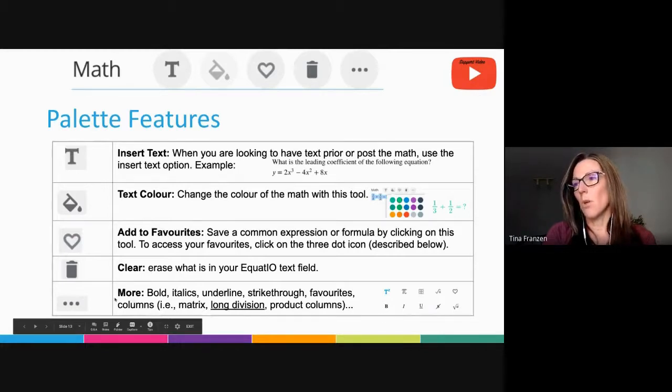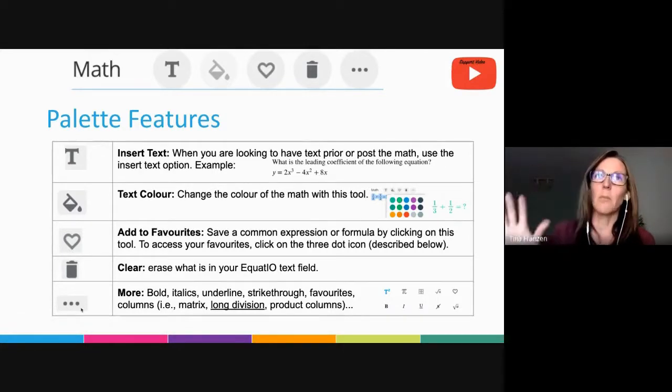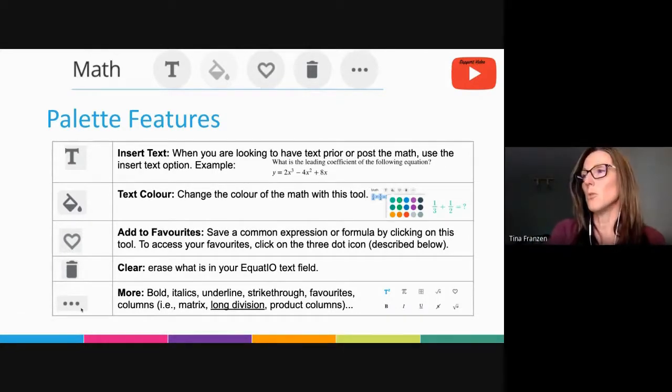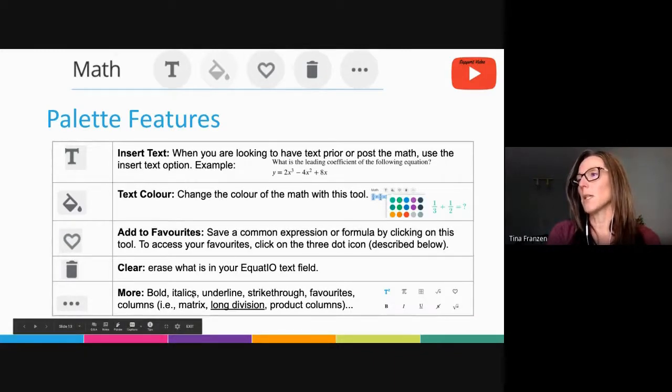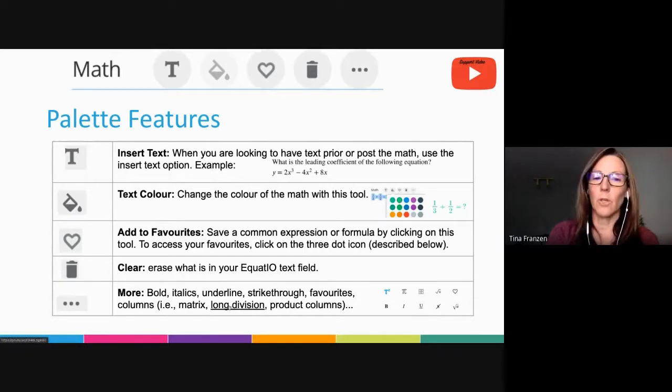I still think "more" for these dots is a very good description. Unfortunately, sometimes the dots don't get explored. So I highly recommend you do explore that, because you will see things like bold, italics, underline, strike through, favorites, columns. And these were the examples I was mentioning. When you have a matrix, you can have long division. And I do have this hyperlinked, so there is a little video for you to show you how to do long division if you'd like.